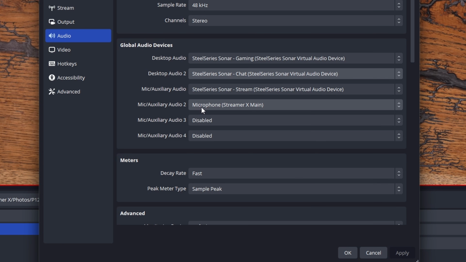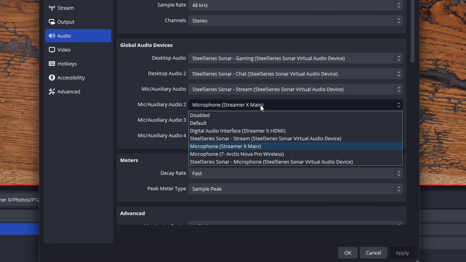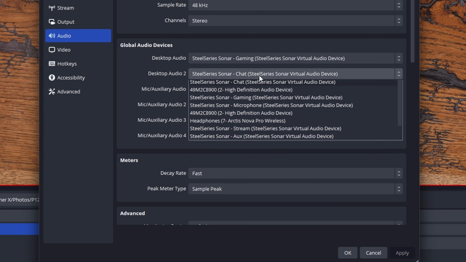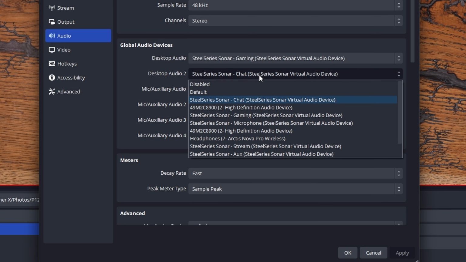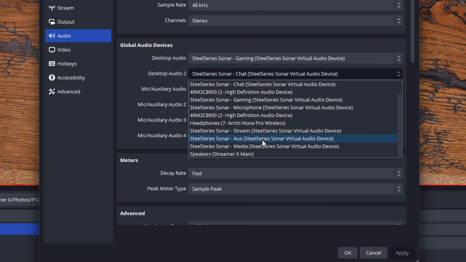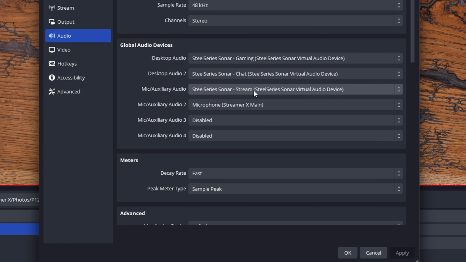And then I have also selected microphone Streamer X main for just my mic. You don't necessarily need to do that, but it gives you options, because you could also choose other things from the list. So you can see there are other things, and there are other things in each of them. So maybe you might want to choose auxiliary or media. So you might want music in there as a separate track, for example.